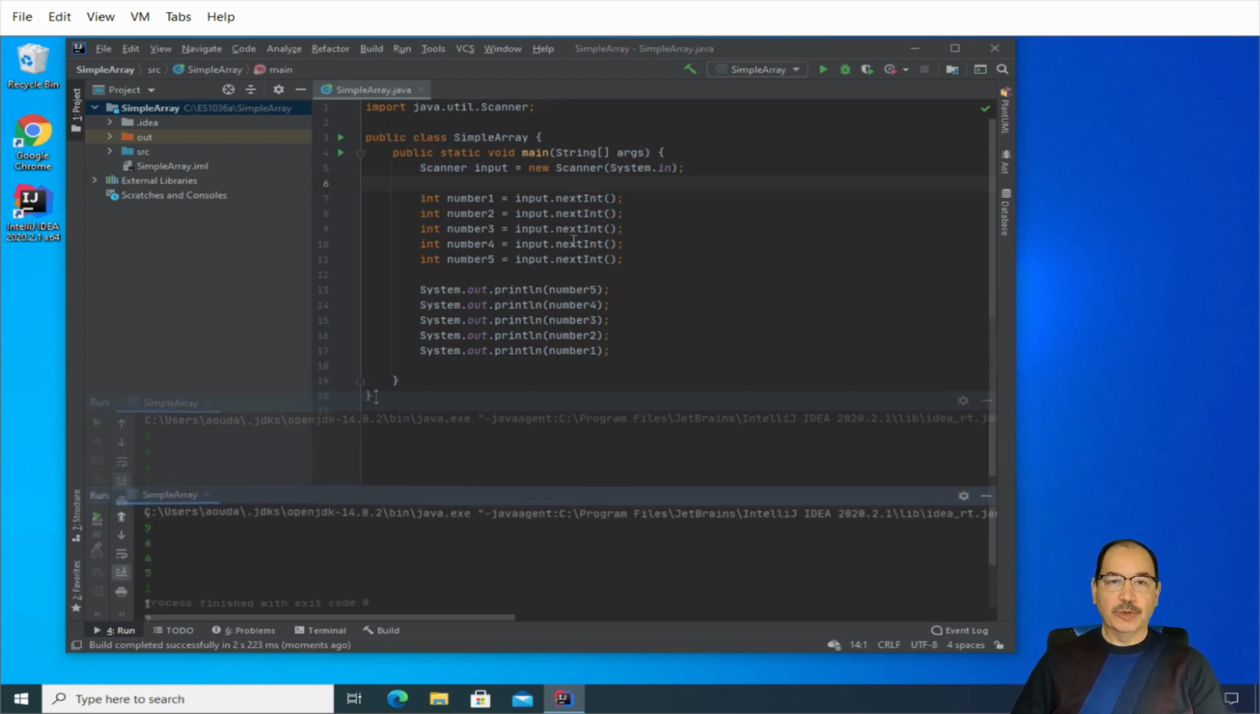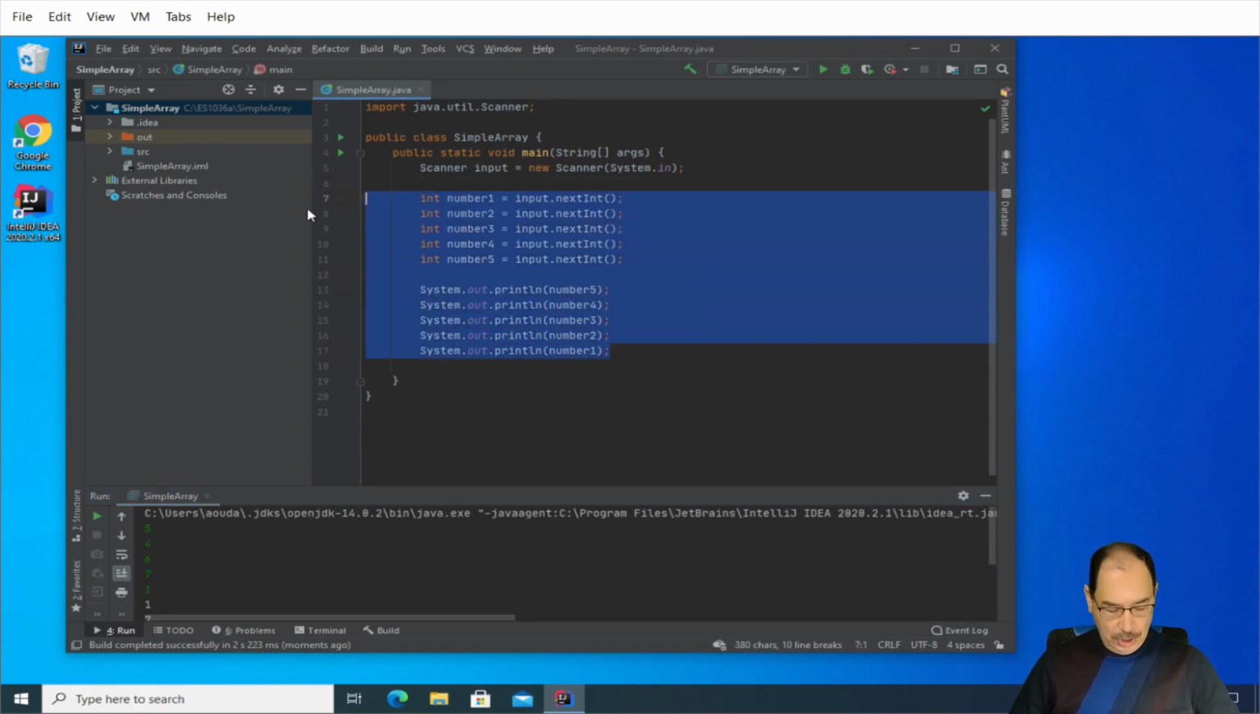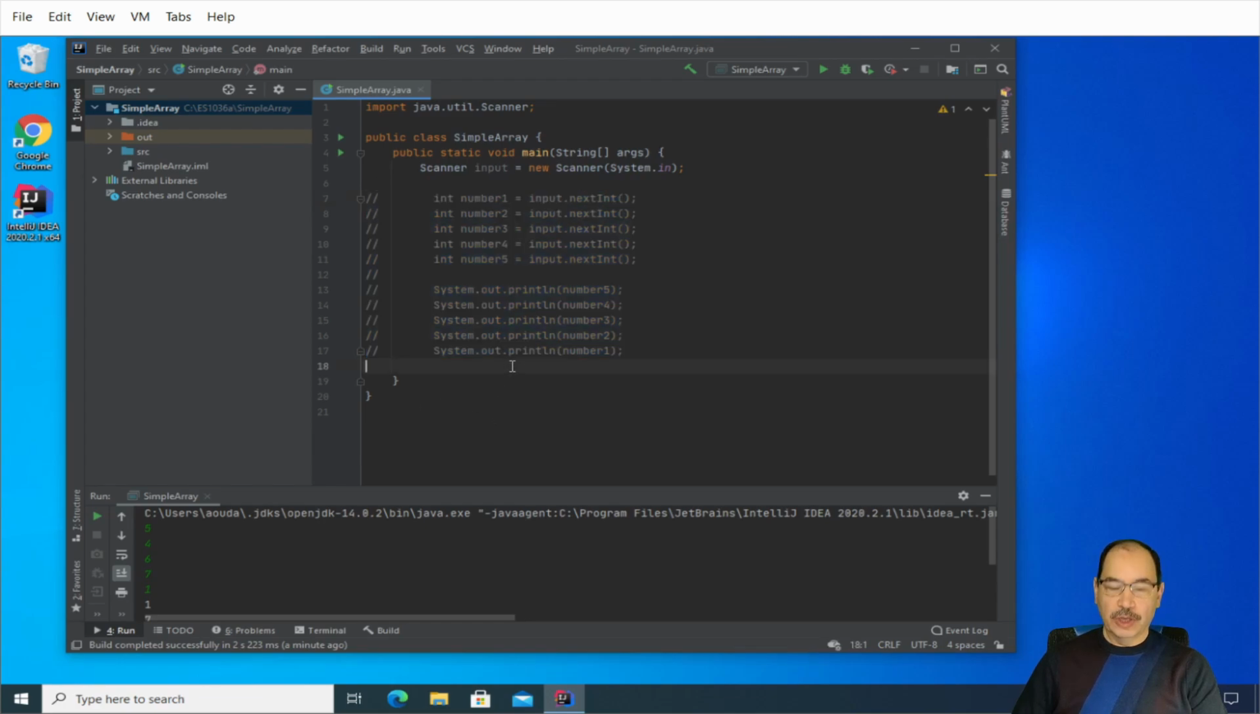Good. We said that we can write this in a better way. You know that if we need to read 100 numbers, then we need to repeat this and we need to define 100 different variables, and we said that we can do it in a better way using an array. So I'm going to remove these lines and start to show you how we can use an array to write it in a scalable way and better than this.